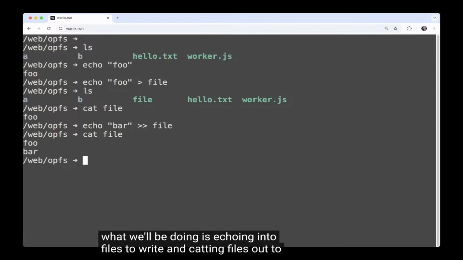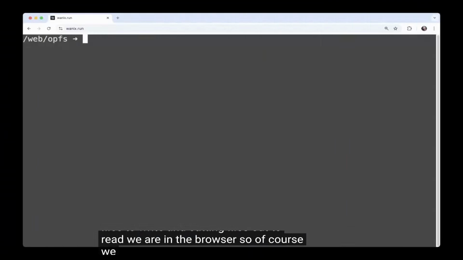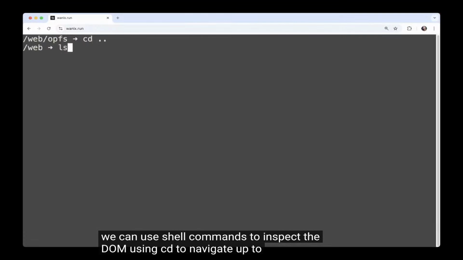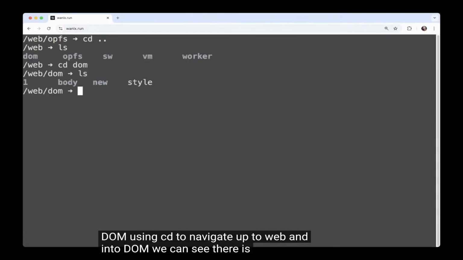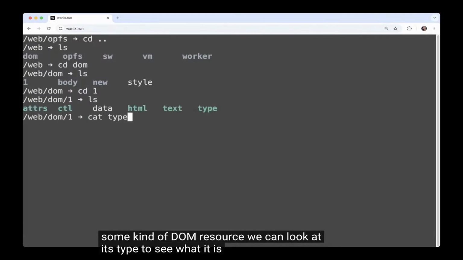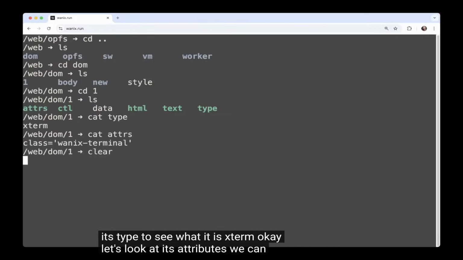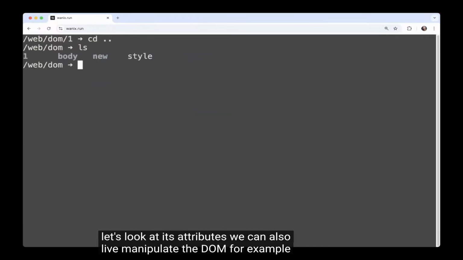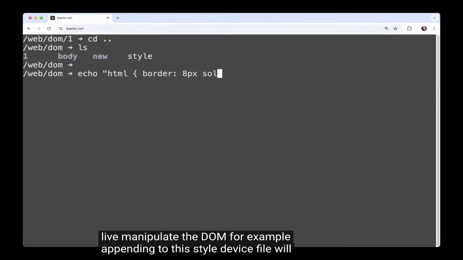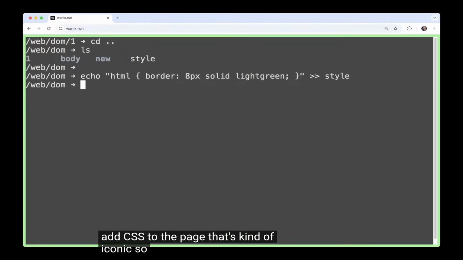We are in the browser, so of course we have a DOM file service, which means we can use shell commands to inspect the DOM. Using cd to navigate up to web and into DOM, we can see there is already some kind of DOM resource. We can look at its type to see what it is. Xterm, okay. Let's look at its attributes. We can also live manipulate the DOM. For example, appending to this style device file will add CSS to the page. And that's kind of iconic, so we'll leave it.